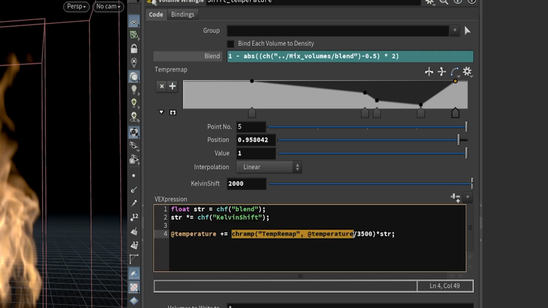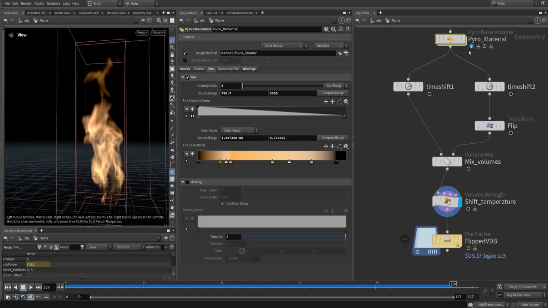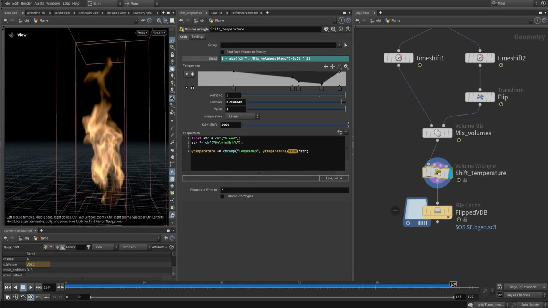So then we can start sampling this curve that we have here and multiply by our strength and then offset temperature with that value. But a curve is usually within 0 and 1 sampling ranges. So that means we must remap our temperature value by dividing it with our maximum Kelvin value. So if we go back to our pyro bake material, you'll see indeed 3500. So we divide by that value. And then these values now are going to be within 0 and 1 ranges.